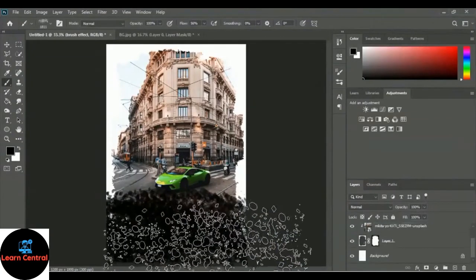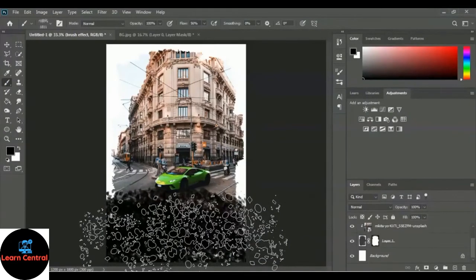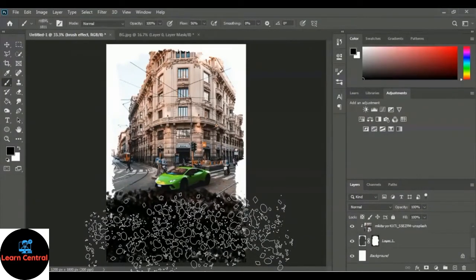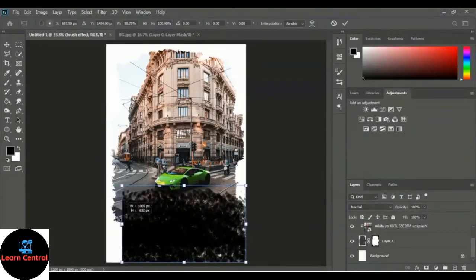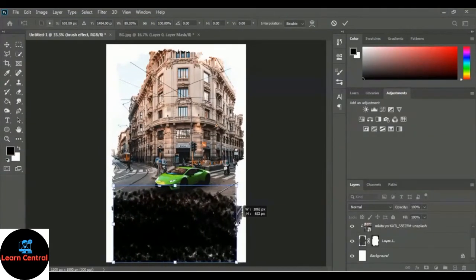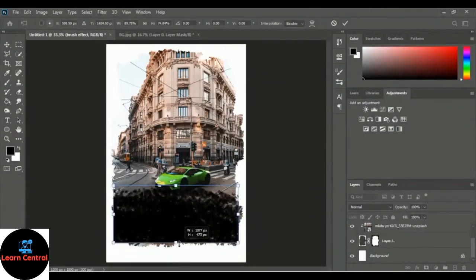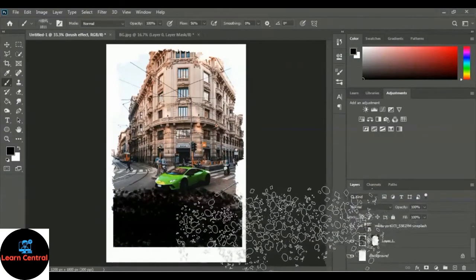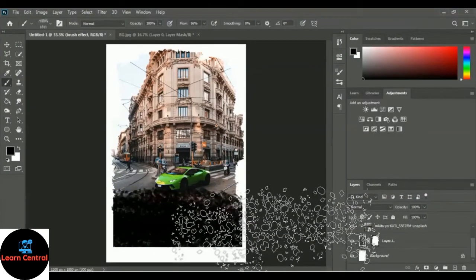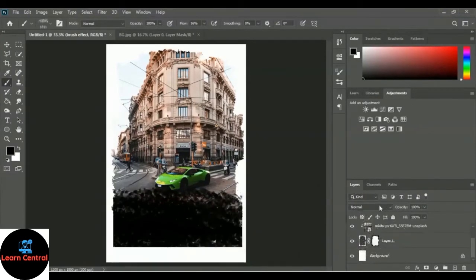And right now we will scale this brush effect properly. So therefore you have to press Ctrl or Command T, and let's scale this design properly in here. Okay, looks good. And right now we will use the blending option. So here is the blending option. We will blend this brush effect with our image.